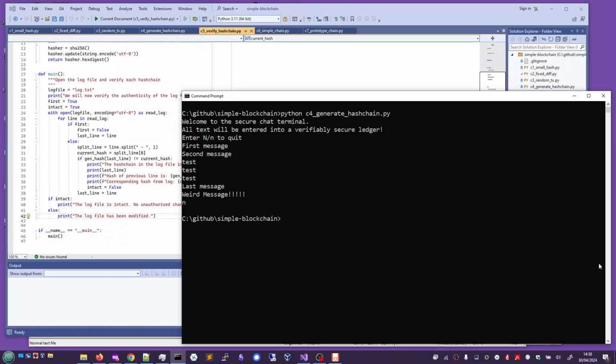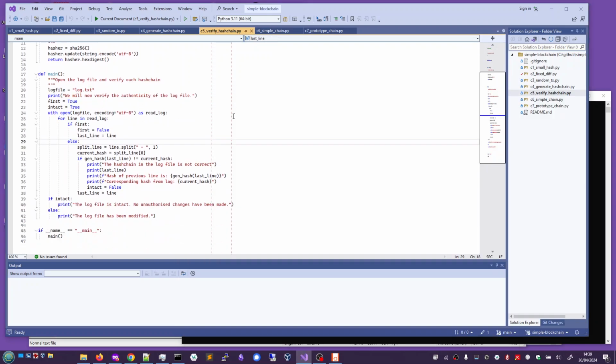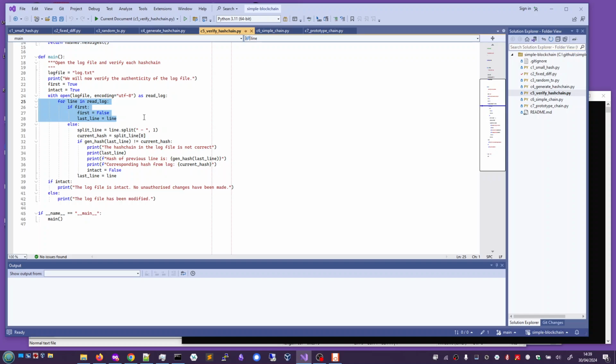Okay, so we can verify any log file. So if I type the log file as it is, we can check, run the C5 code. It's just going to tell us that the log file is intact, no changes have been made. We can see what the code is doing. It's reading in the log file. It ignores the first line because there's nothing to check on the first line. It's always going to be the same value. We can't hash the previous line in the first line because there is no previous line.